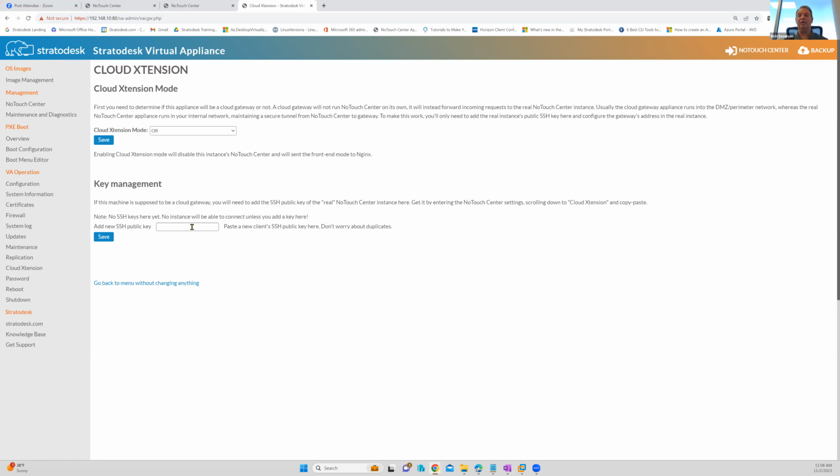If there aren't any more questions about the virtual appliance, what we're going to do, and actually I just thought of one thing: don't forget, the Notouch Center does include a Pixie server. So if you want to update or image your devices via Pixie, this is where you configure the Pixie server for Notouch Center.